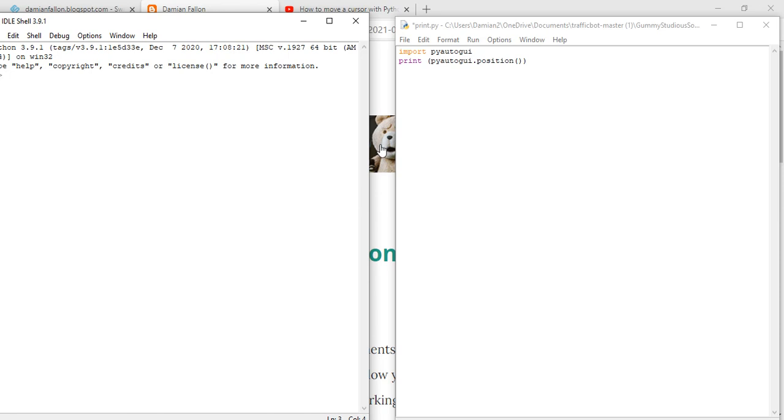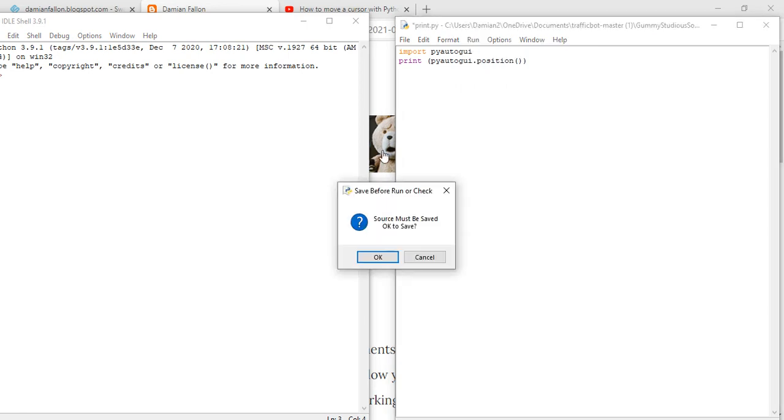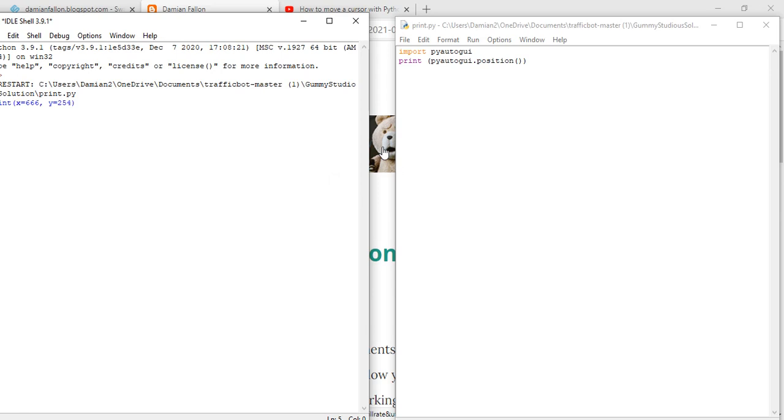So if I run this, I've got to run the module. It says source must be saved to run. So, okay, then I put my cursor quickly where I want it. And it's given me these coordinates. X equals 666, that's sort of midway. And Y 254, that's down a bit, not quite midway. But it's where you can see that teddy bear. That's where I'm going to get Python to get the cursor to automatically move over to that area.